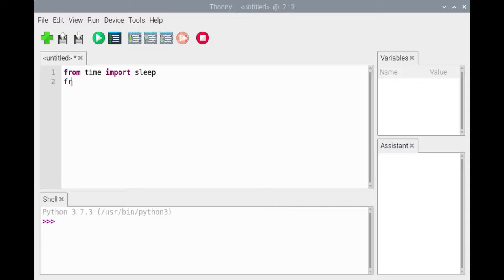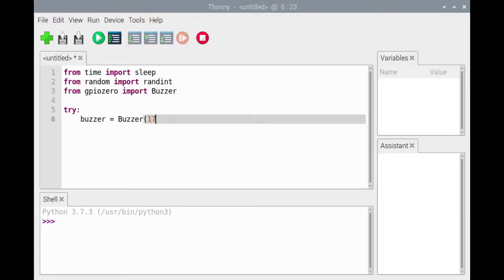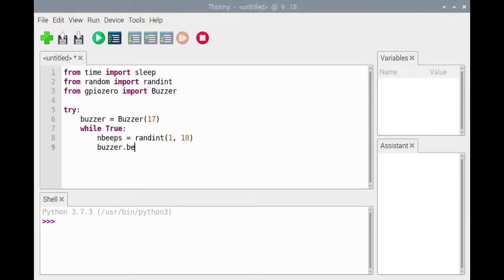The sleep function must be imported from the time module, the randint function must be imported from the random module, and the Buzzer class must be imported from the gpiozero package. In order for the buzzer to beep a random number of times continually, we use an infinite while loop that will be exited by the user pressing Ctrl-C. We'll create an instance of the Buzzer class with 17 as the argument and assign it to the variable buzzer. The while suite consists of the randint function call assignment statement, the beep method call, and the sleep function call.